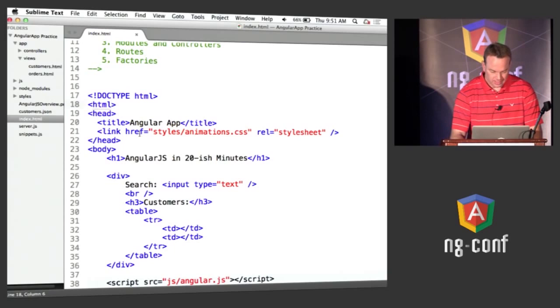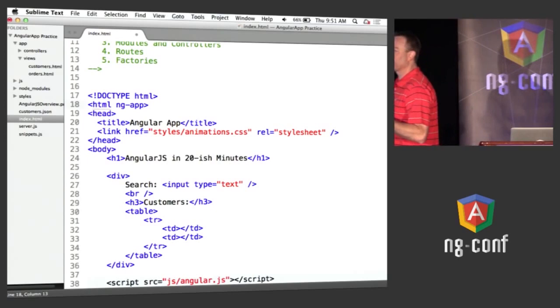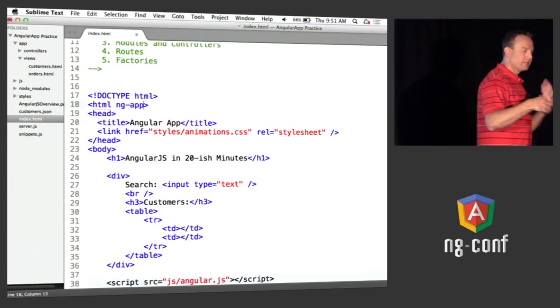I'm going to come in and add a directive called ng-app, and this will mark Angular as, this is an Angular app, and it's now going to be able to scan the document, do some compilation linking stuff, and look for other Angular things in the document.